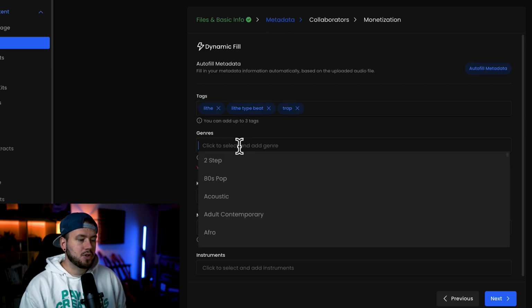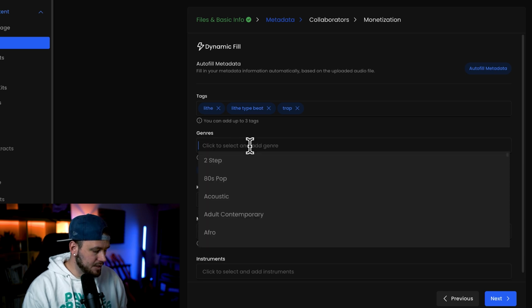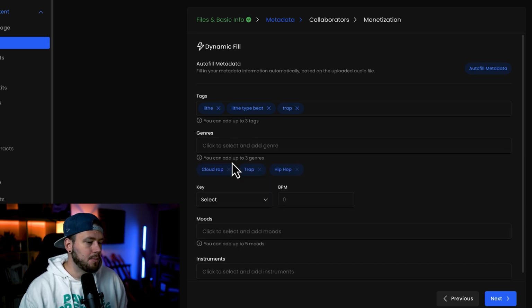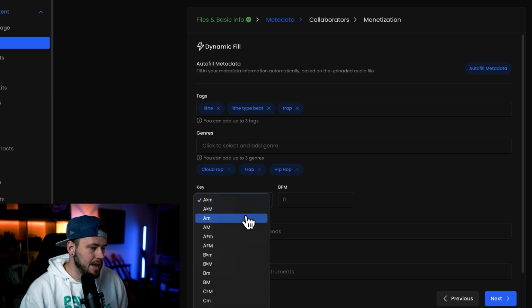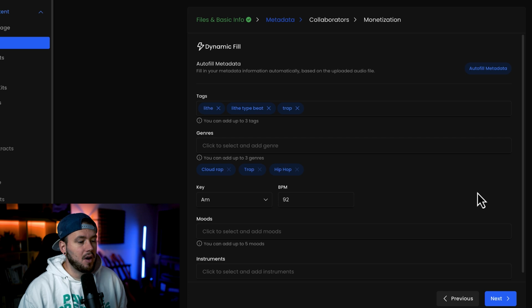So know that you can put up to 3 genres. In that case, it's going to be cloud rap, it's going to be trap as well, and most generic one, hip hop. This track is in A minor. The BPM is 92. All of this, it's very important that you put all the different references, descriptions, elements right there.